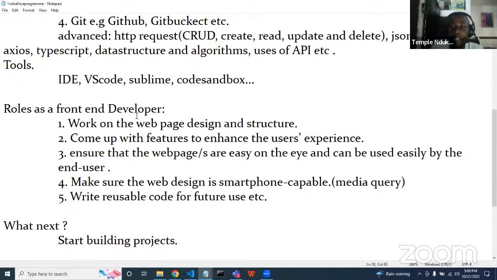The web page design and the structure. So while you are coding, you are making the design of how the web page looks, how you present your code to the end users. Number two, you come up with features to enhance the user's experience.